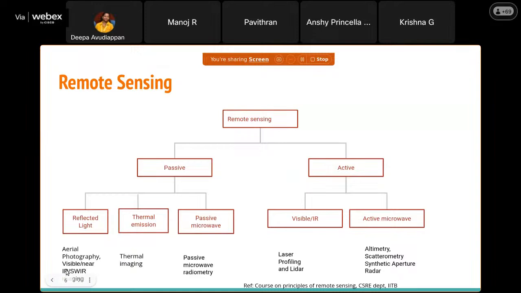But in reflected light, it depends upon the solar radiation. Whatever light is reflected from the ground surface, the reflected light of the sun, solar radiation, is captured by the sensor. So the satellite doesn't have its own source of light; it uses the solar radiation. That is the main difference. Mostly, remote sensing is divided into two main types: optical and microwave. Optical deals with solar radiation and thermal imaging, and microwave deals with radio waves.